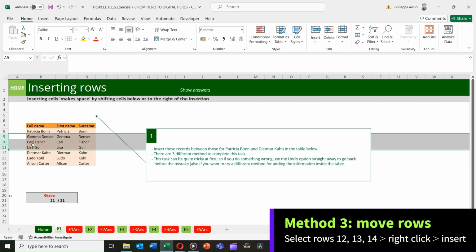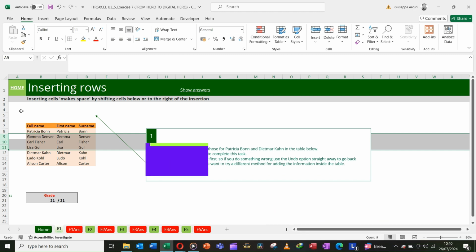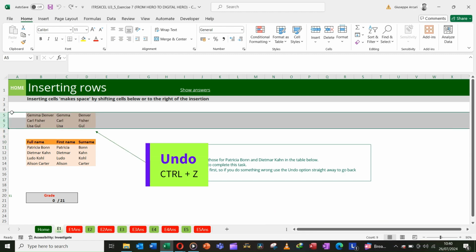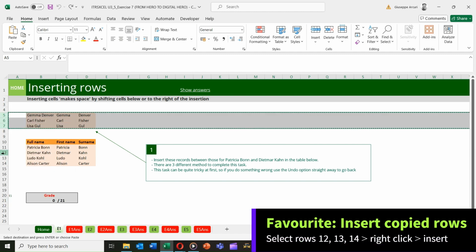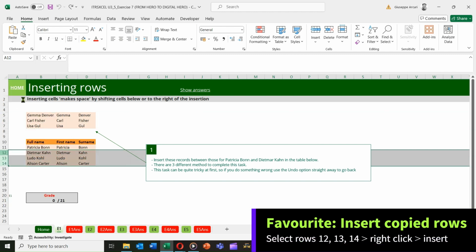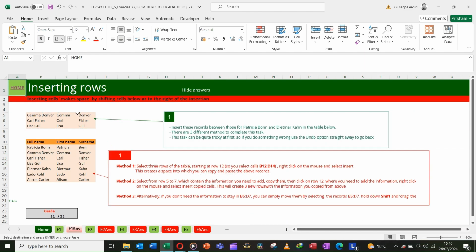This task can be quite tricky at first, so if you do something wrong, use the undo option straight away to go back before the mistake. Also, you can try a different method for adding the information inside the table. Let's check the answers. Well done!